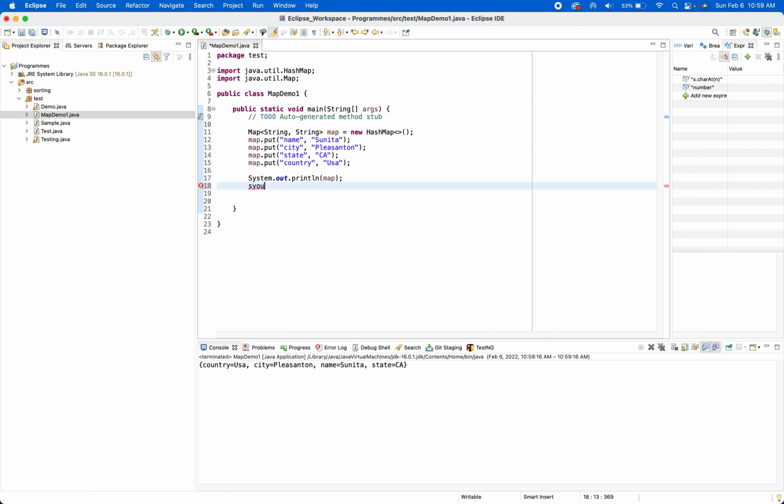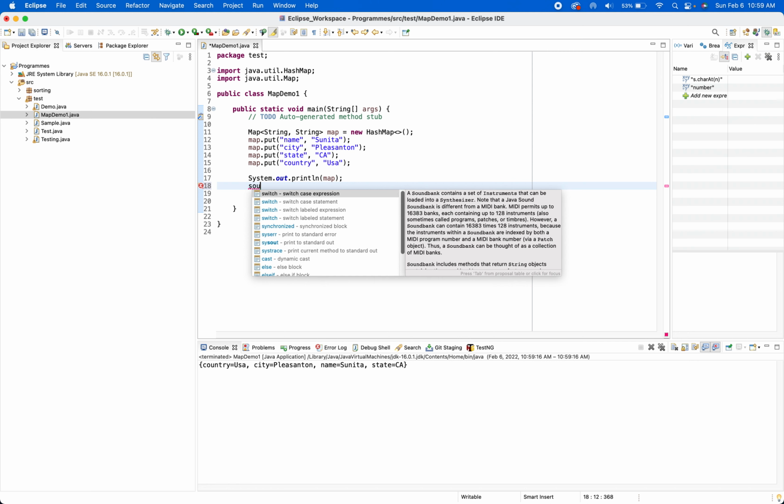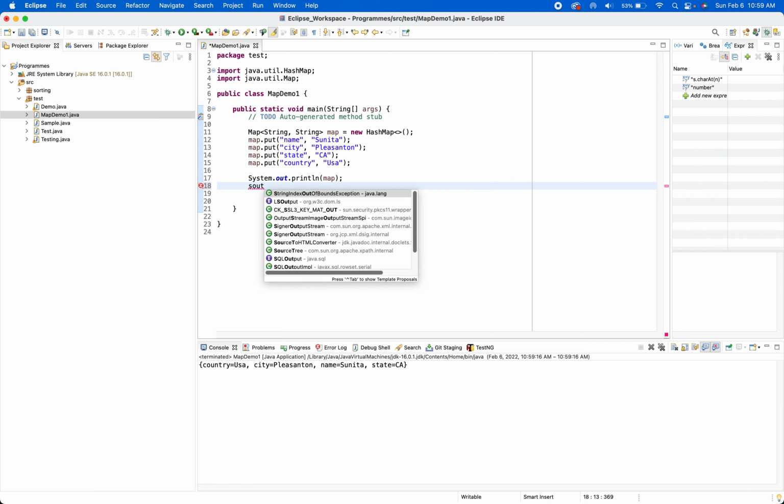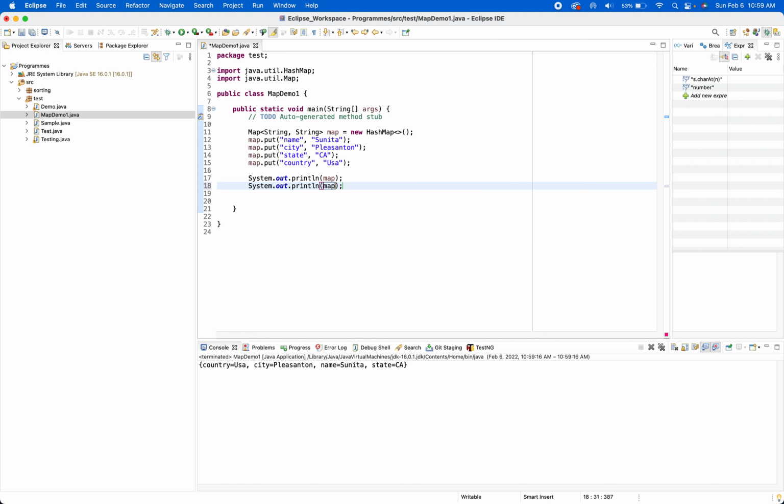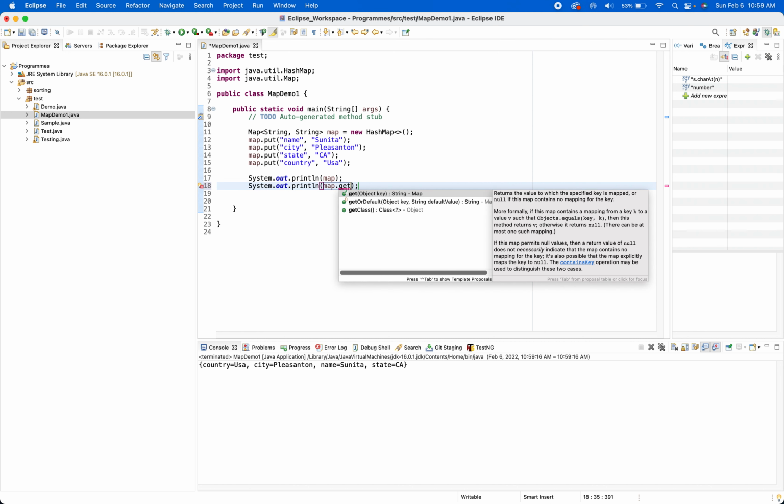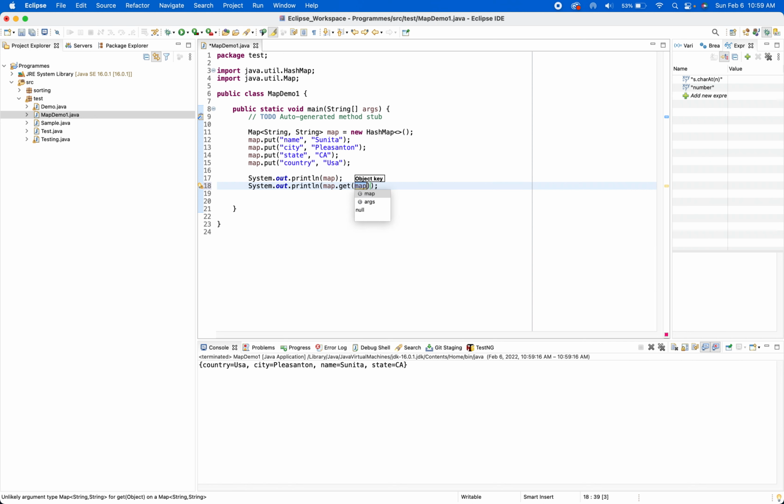Now before iterating, if I want to display just one line, SOUT, I told you how to display. Map.get with a key will give me the individual value. So if I give name, which is not a variable but a string key, it will print the value, Sunita.